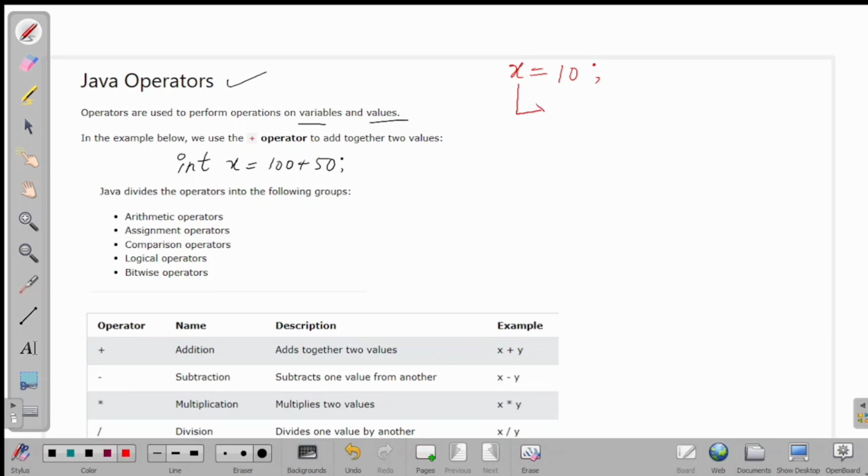So this x is a variable, and this 10 is a value. I am assigning this 10 to the variable x. So here variable x is storing the value 10. Variables are nothing but containers, so they store the values. They vary from one place to another place.